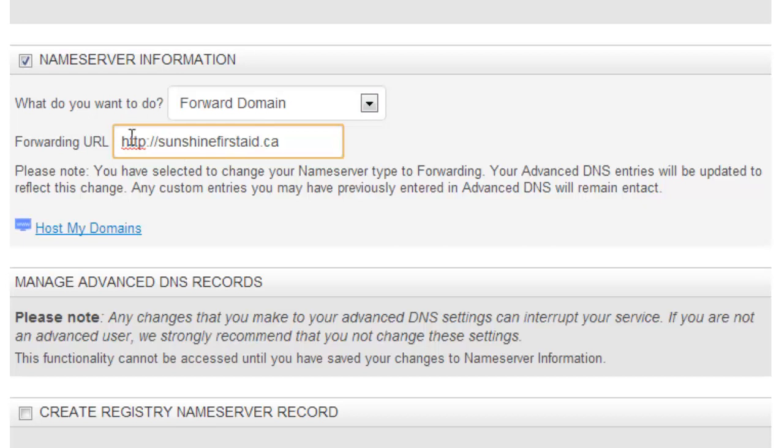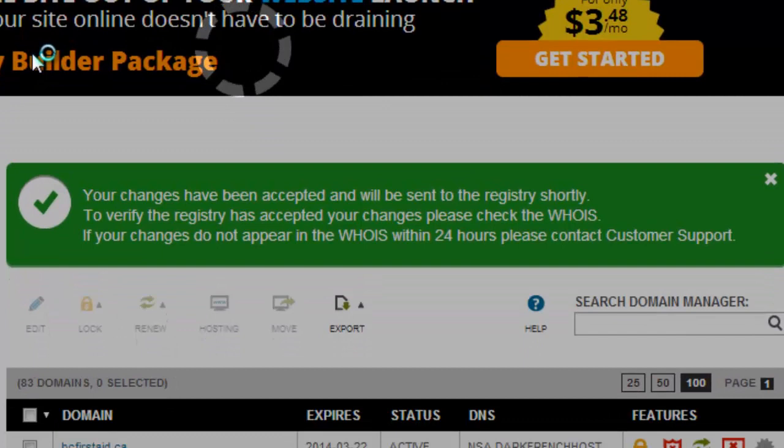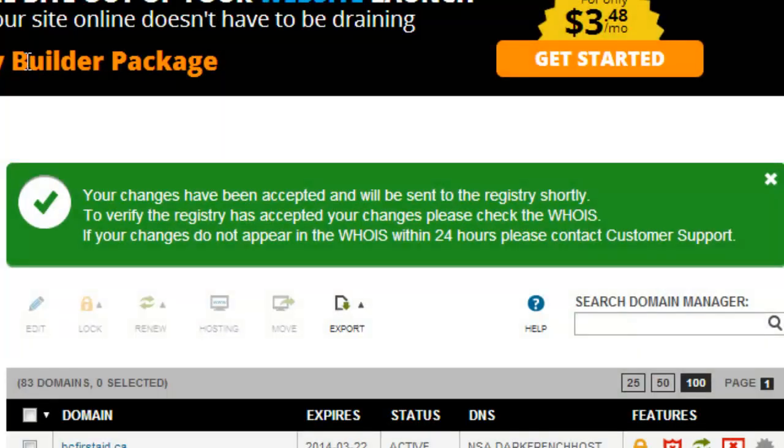So here I've set this up. Anything that's going from the .net is going to go over to the .ca. So I've set that up as a forward. I'm going to come down here and save the changes. So again, what exactly you want to do is going to depend on what your hosting setup is. And it's something that we'll always discuss with you if you're doing hosting with us as to whether you want to set it up as a forward or as a basic account.